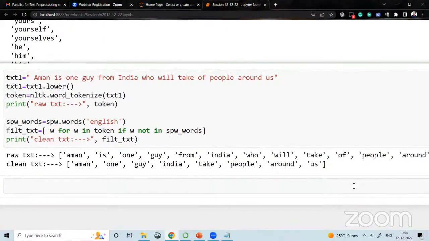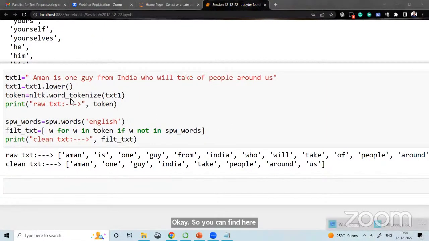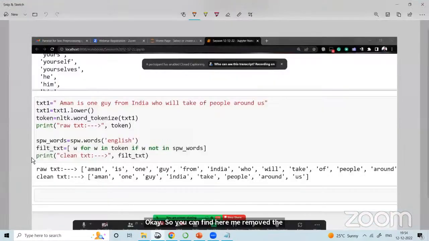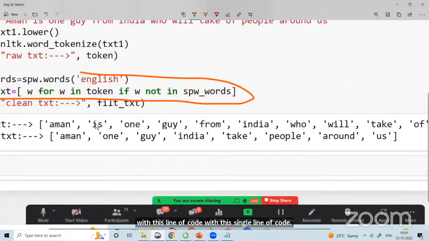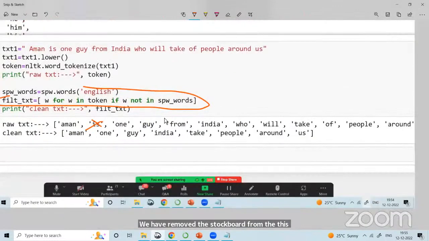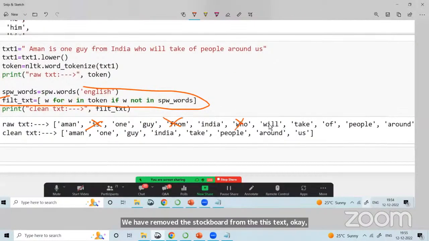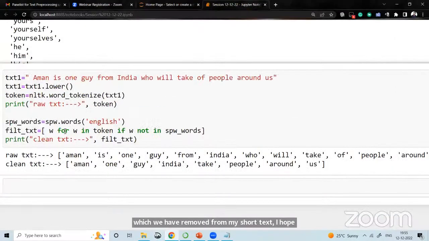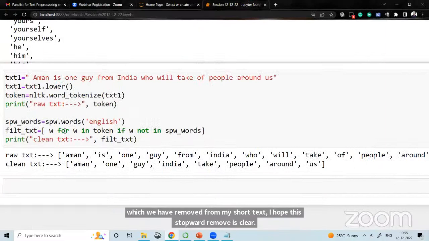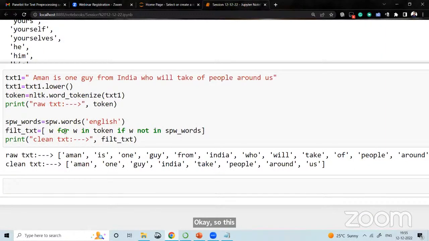Okay, so you can find here, we removed the stop words with this single line of code. We have removed the stop words from this text. We removed "this", "is", "then", "from", "who", "will", "of", and another. So these are my stop words, which we have removed from my short text. I hope the stop word removal is clear. This is how one can remove the stop words from the text file.